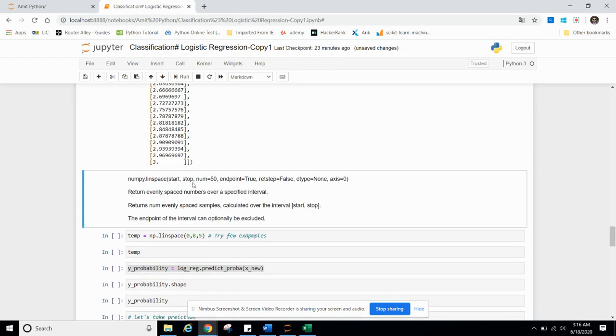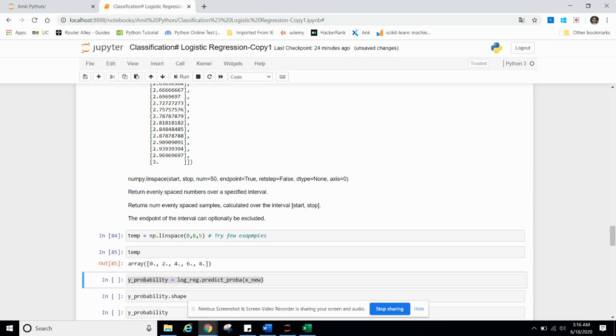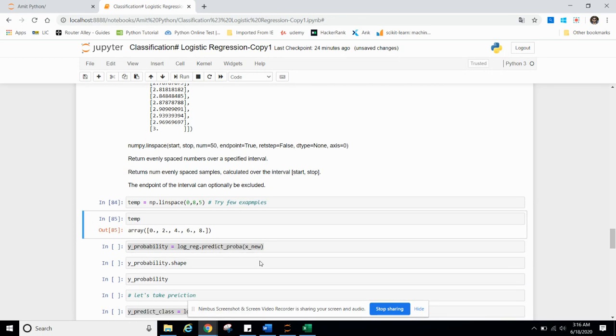NumPy linspace takes start, stop, and num equal to 50, so it will divide into 50 equal steps. Let's check another example to understand the linspace function, from 0 to 8. You can see 0, 2, 4, 6, 8, 1, 2, 3, 4, 5. Equal distance in each, right? Is it clear? Hope it's clear.